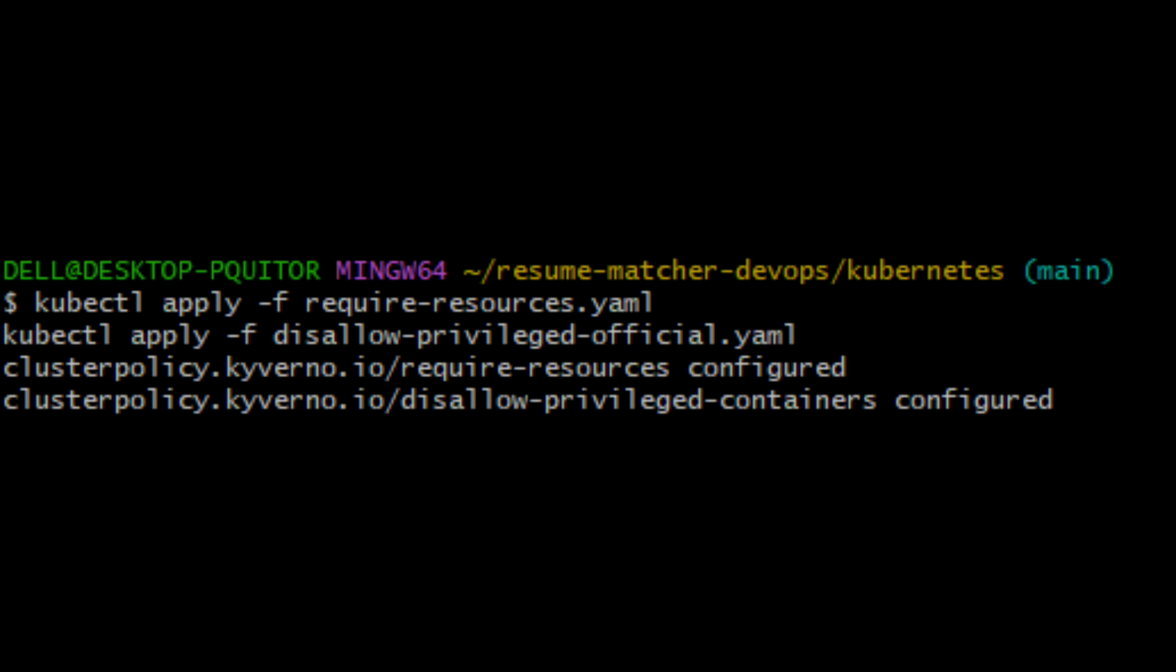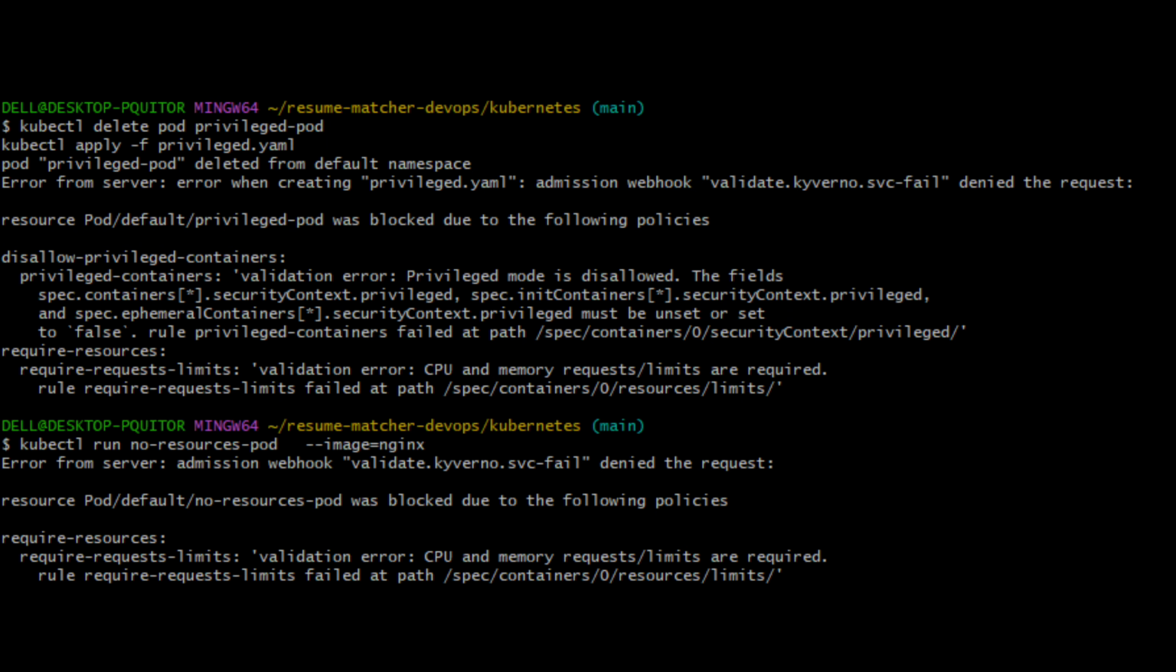I performed kubectl apply -f require-resources YAML, kubectl apply -f disallow-privileged official YAML, and it showed that the cluster policies for Kyverno, these two policies, are configured, meaning it is running. To confirm it, I performed the same commands again. First, I deleted the previous pod by performing kubectl delete pod privilege-pod, and I applied that same privilege YAML pod again. Now it shows an error from the server, and it shows an error when creating privilege.yaml.